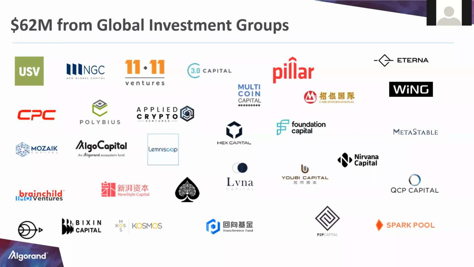So last summer, we finished a round of fundraising and successfully raised $62 million from a group of global investment companies, including both new crypto companies and classic financial companies. And the distribution is really global, from many countries. So even from the fundraising side, we already have a very decentralized approach.